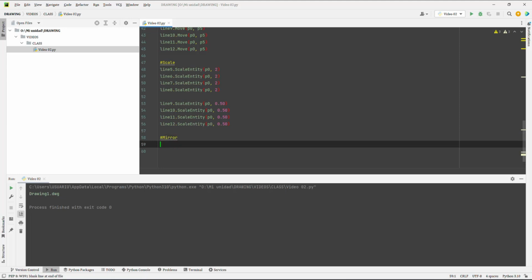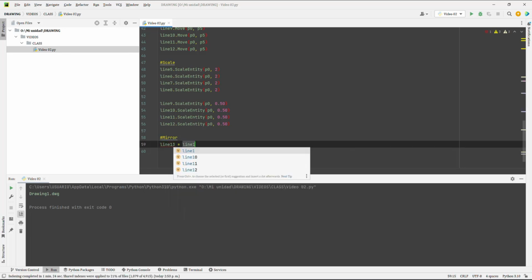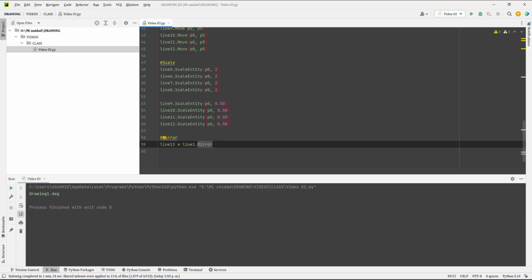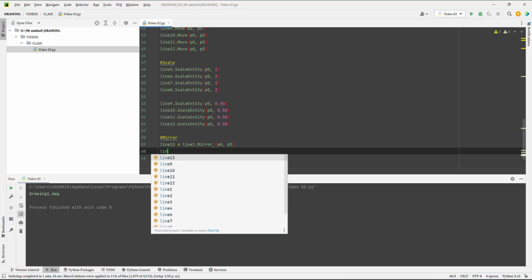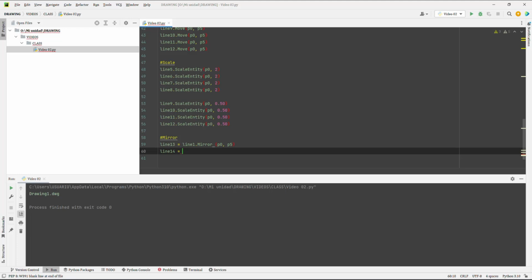The next property we're going to look at is mirror, which allows us to generate a mirrored object across an axis of symmetry. To see this property, we'll create 2 lines that will be mirrored objects of line1 and line2. This function requires 2 parameters, which correspond to 2 points through which we'll generate a line of symmetry.